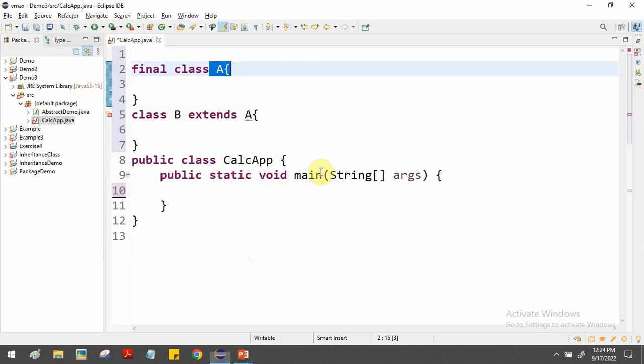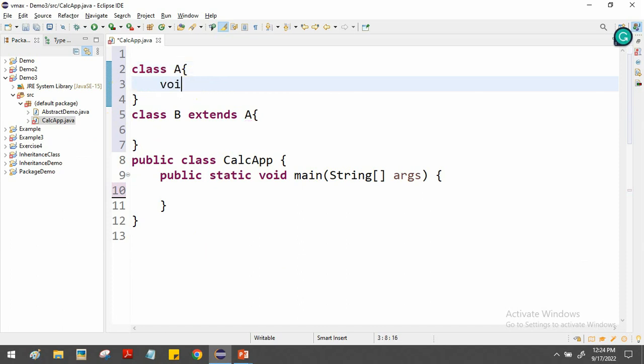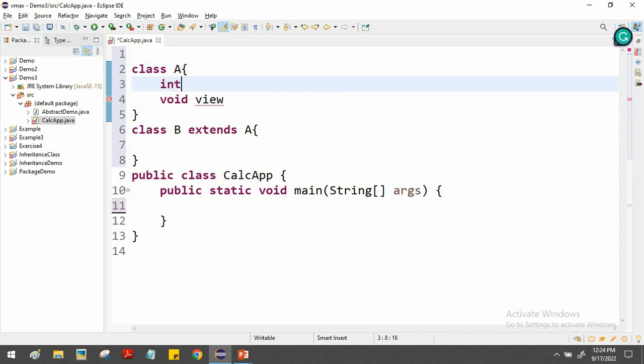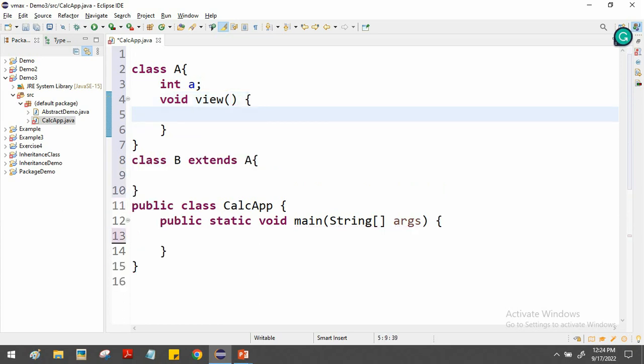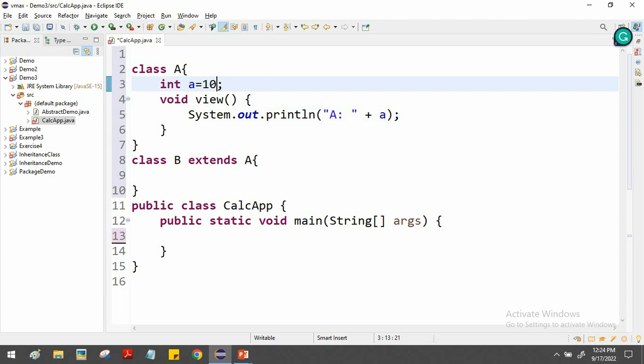So for example, in this class I will remove the final keyword from class A. Assume that I have a function called view function. Assume that here I have a data int A, and I have a view function available. This will print the A value only. For example, if I assign A is equal to 10, it will print the A value.